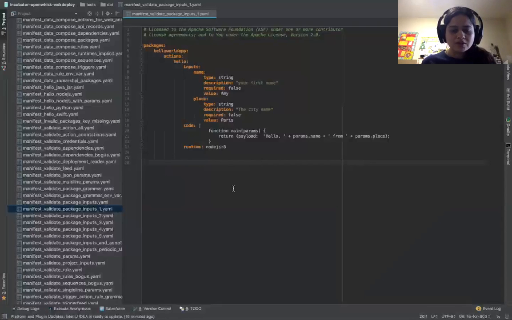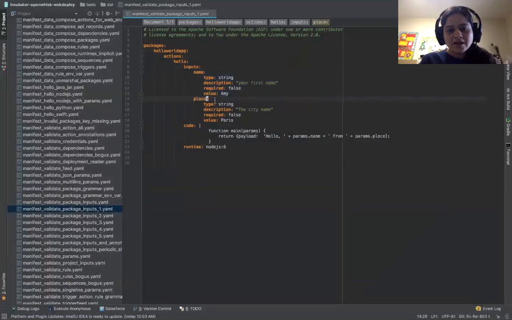So I just want to take a few minutes, and let's start with a very simple example of an action, the basic hello world action we generally use, with two inputs, name and place. We can specify the name and value. This works even today. There is nothing new here, but this is how you specify the inputs in the manifest file.